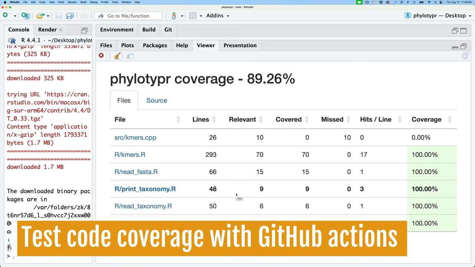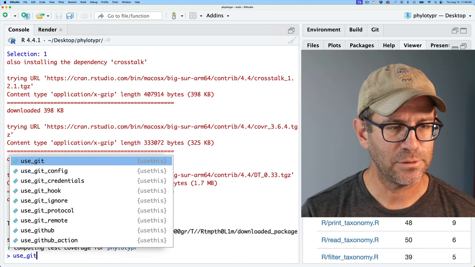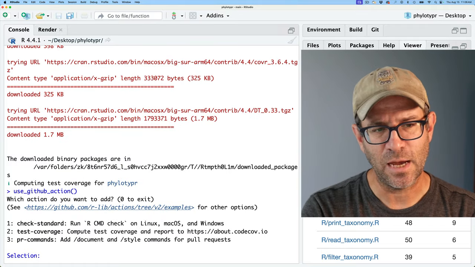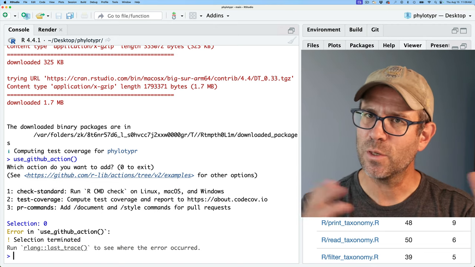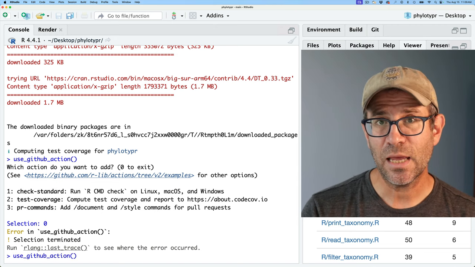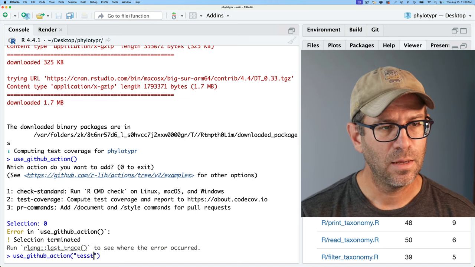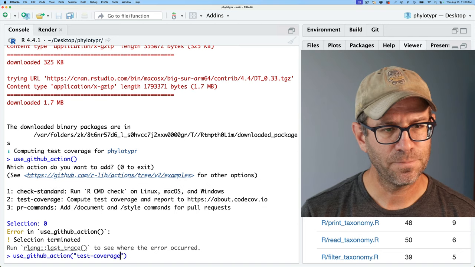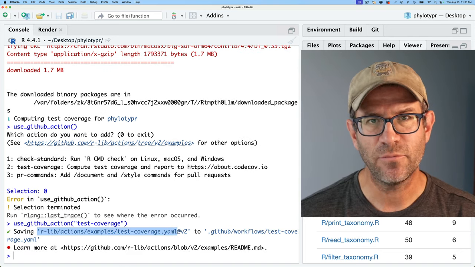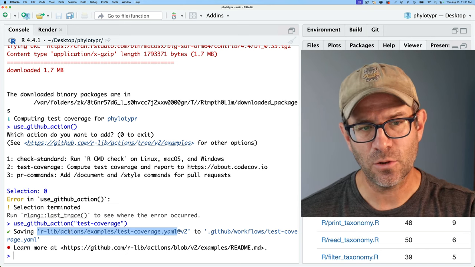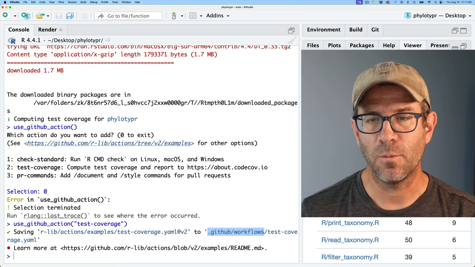Now what I'd like to do is to have a GitHub action do this for me. So again, we can use use_github_action, run that. And again, it gives us the options of 1, 2, or 3. I'm actually gonna hit 0 to get out of that so I can show you another way to run that function. We could take use_github_action, and in quotes, I'm gonna put that number 2, which is test-coverage. One thing I forgot to mention last time was that when it saved this YAML file that, again, we saw on the r-lib actions examples page, right? It saves it to a .github/workflows folder.